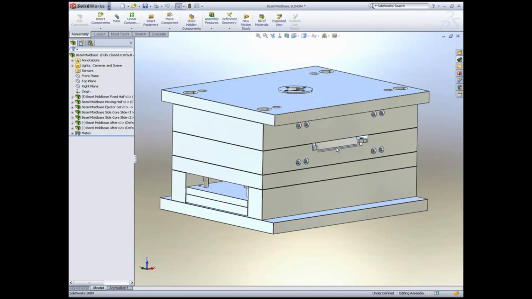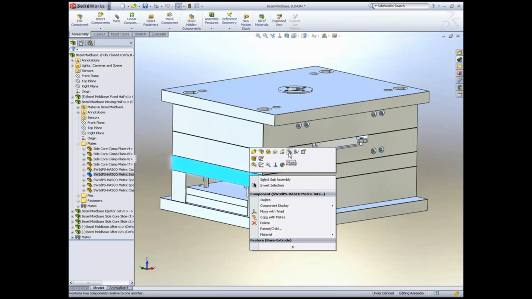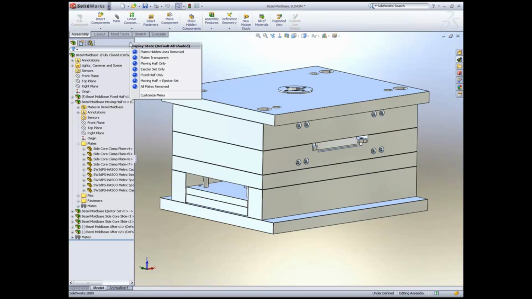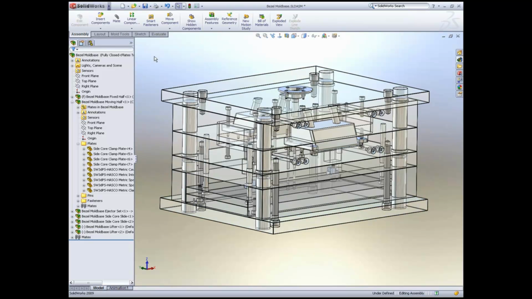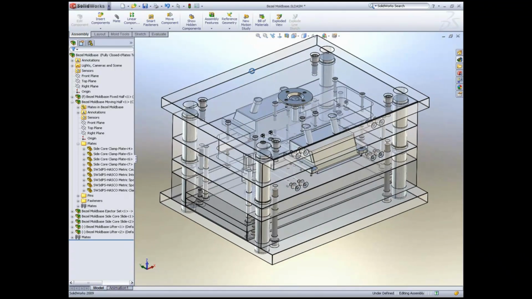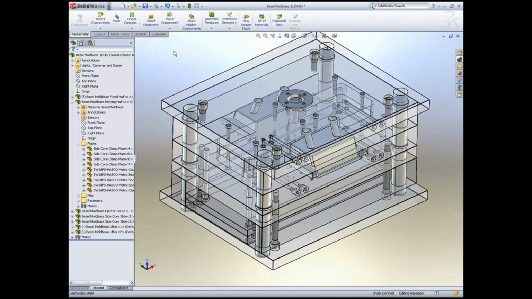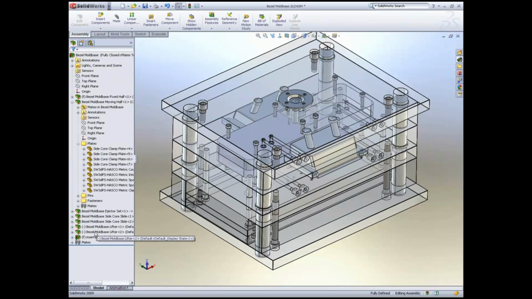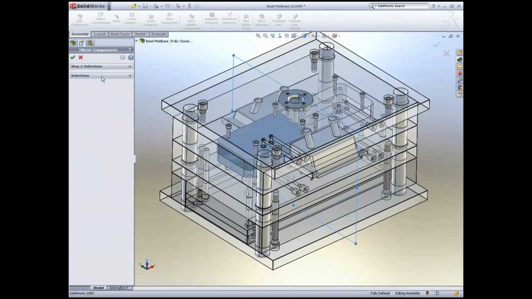This mould base was put together from components downloaded from 3D Content Central, an online repository of thousands of standard parts that can be configured and downloaded for free. To change an individual plate, just select what you need from the list of available sizes. If we make all the plates transparent, you can see most of the design work for this tool has been done already, and we just need to place the inserts we created earlier. As this is an automotive part and needs left and right-handed versions, we'll simply mirror the assembly of inserts.